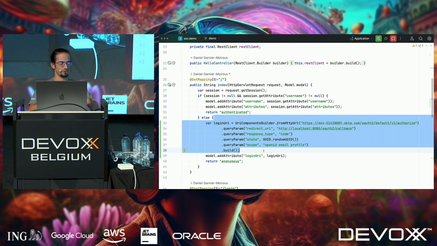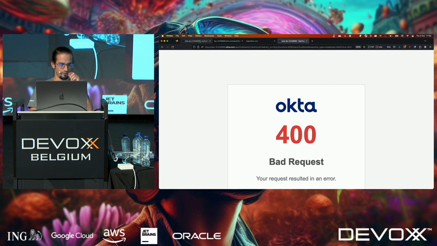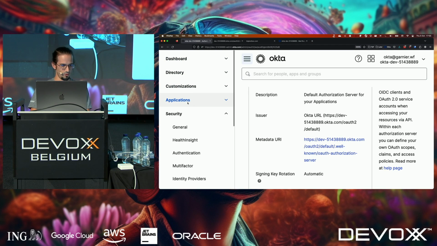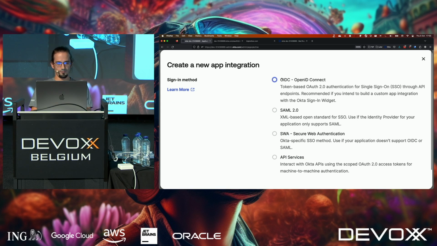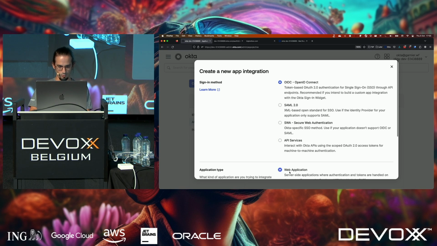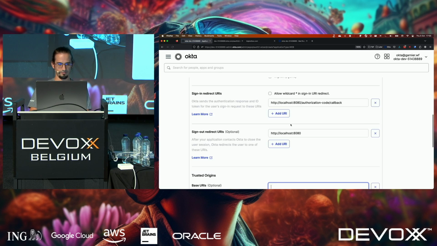Myphotobook.example.com has to be registered with Okta. So I need to create an application. There we go. Applications. Let's create a new one. OpenID Connect. It's a web application. Next. And it's the same.